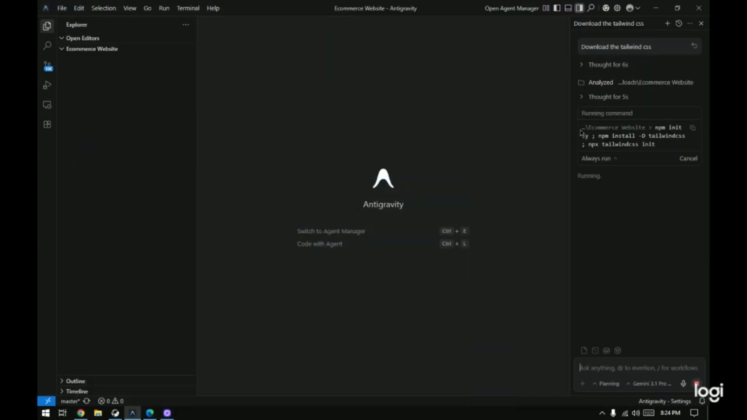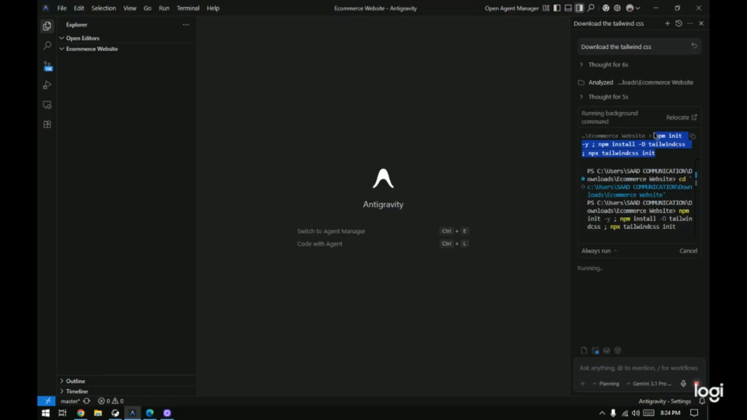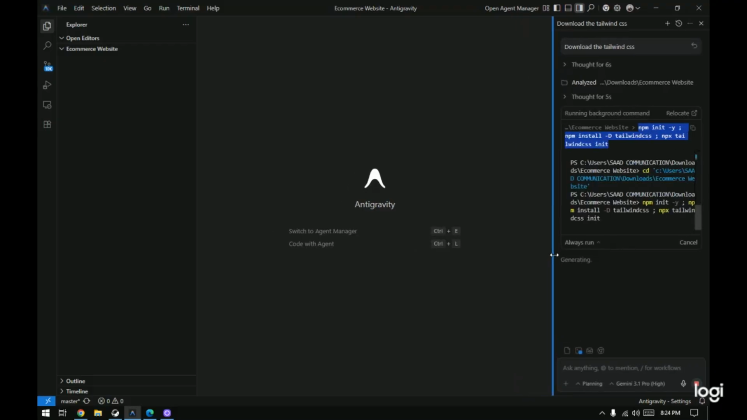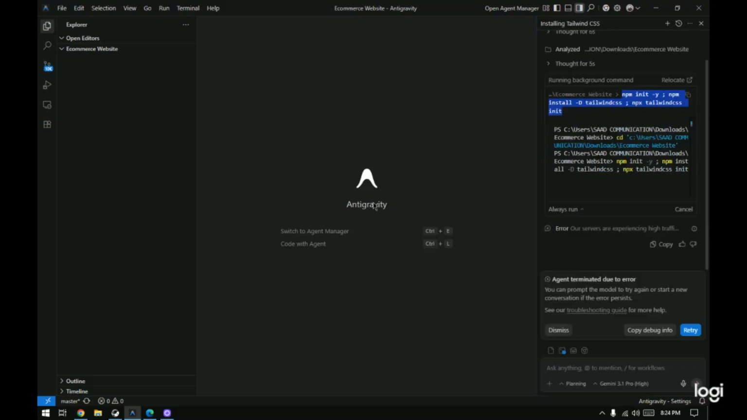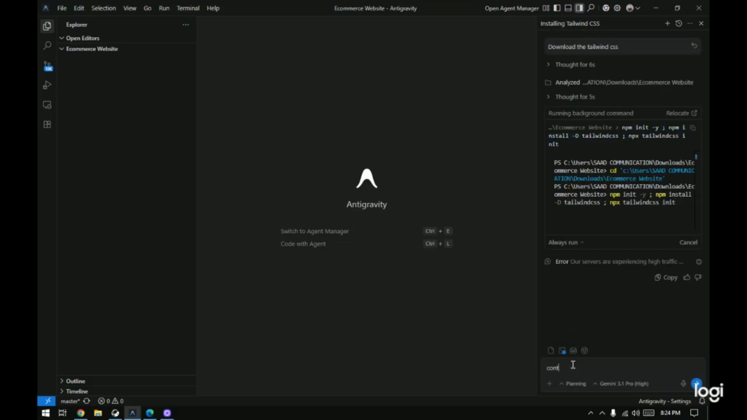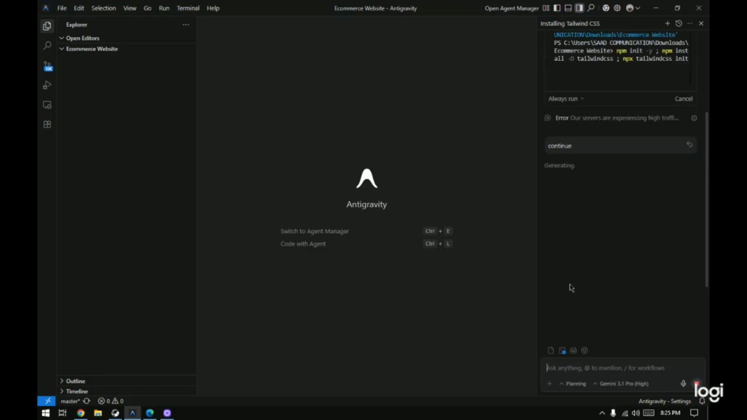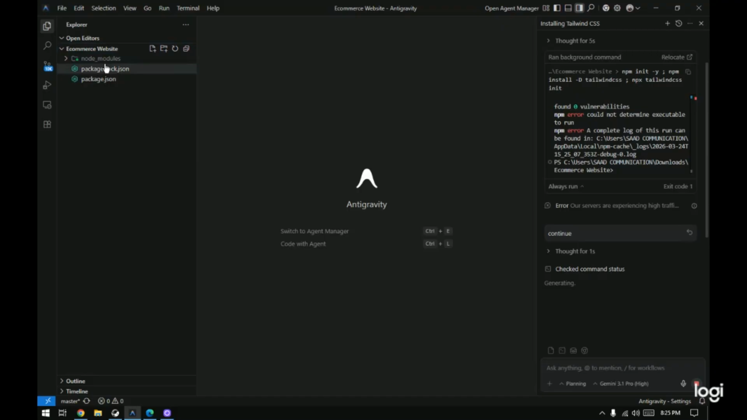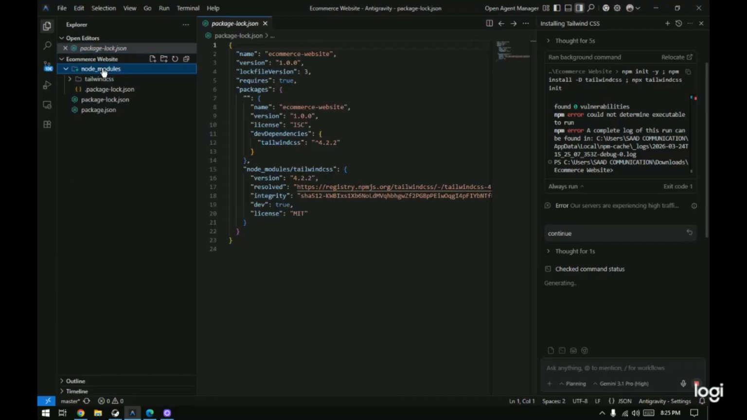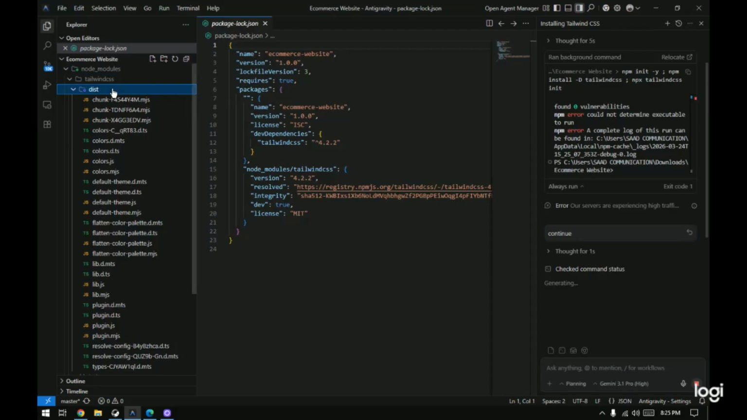Now it is asking me to run this command, so I say yes. Now it is running, as you can see. It says I can prompt the model to try again or start a new conversation. These are some glitches in anti-gravity, so don't worry about it. Just write continue, and it will continue from there. As you can see, it is creating files automatically for me, like Node.js, and it installed Tailwind CSS successfully.